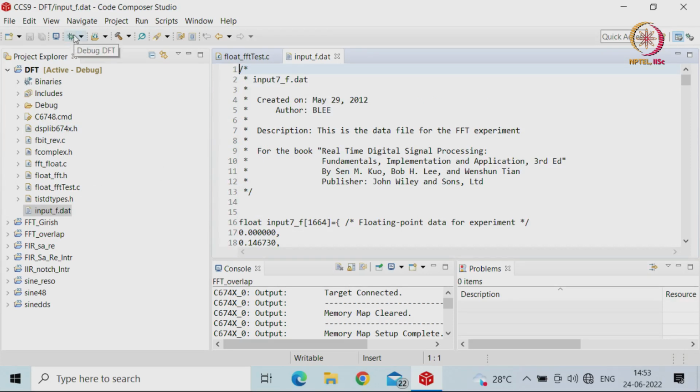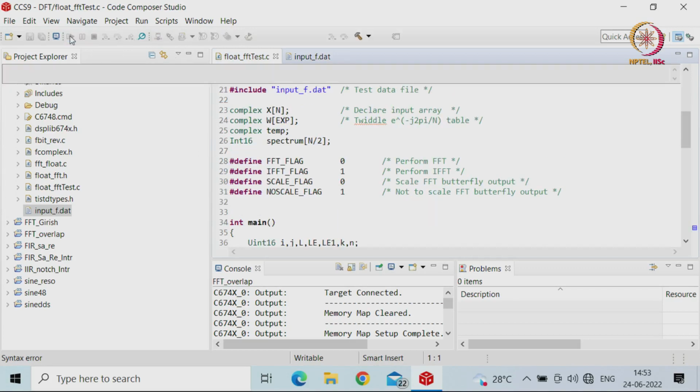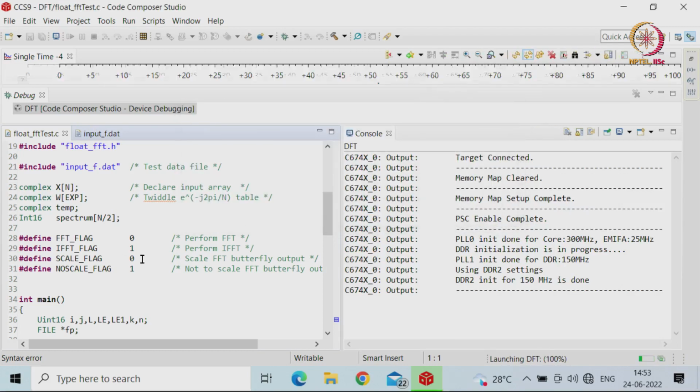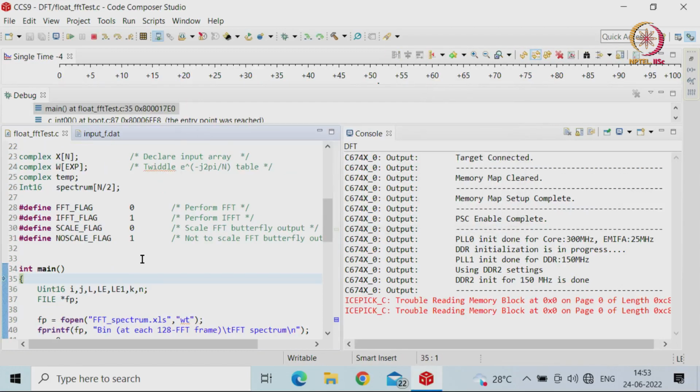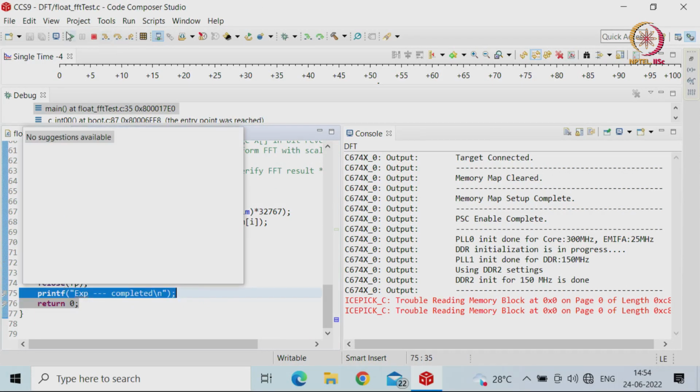So, we will just run it and see how it runs on our board. One has to keep in mind that I have already checked, there are no errors, so it can load onto our board and run. As you can see, it is pointing here. So, I can put a breakpoint here in the printf statement. Okay. And then I can run the code.